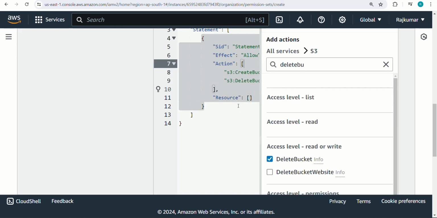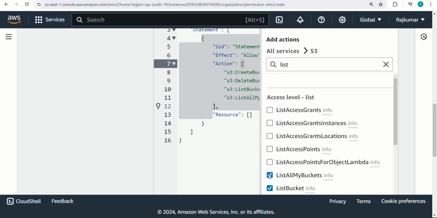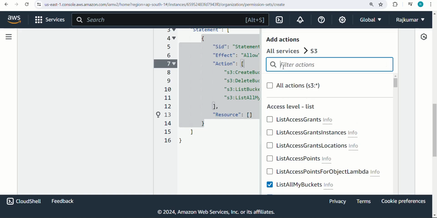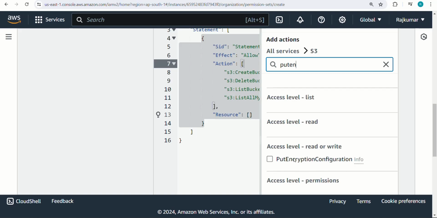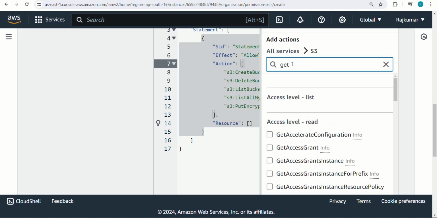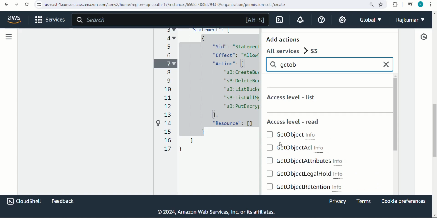I'm adding that. So these are all the actions that can be allowed for an S3 resource. That is why you see S3 create bucket, S3 delete bucket, and list bucket, to list all my buckets. That is also required to list the buckets. And if I am creating, I need put encryption configuration. This is required. And finally, if I want to get something, get object, I will add.